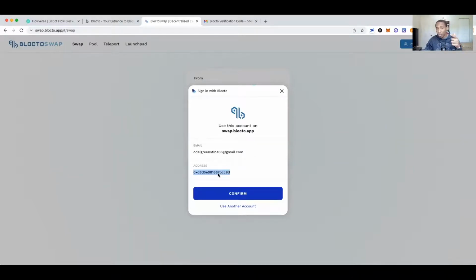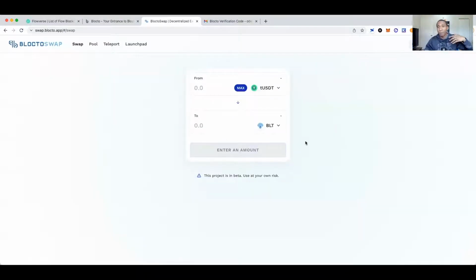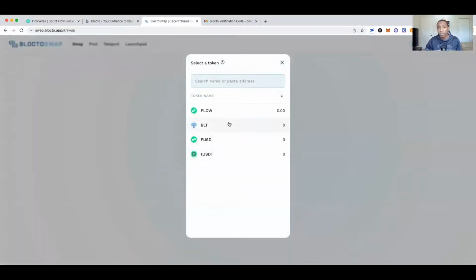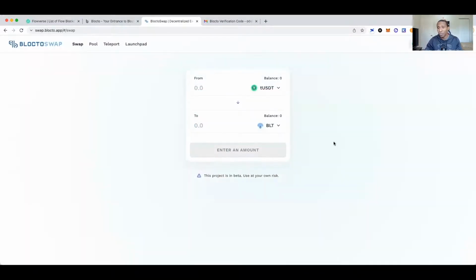However, guys, this is your receive address. If you have some Flow token, like if you got your Flow sitting on KuCoin, paste this address in there, and you should be able to send your Flow and directly fund the wallet for the most part. It's just that simple. As you can see, we're connected on Blocto Swap. There's not access to many coins. You've got Flow, the Blocto token, Flow USD, and TUSD.